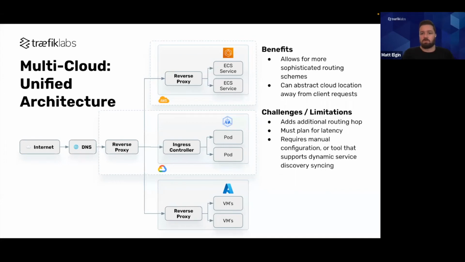There are some challenges or limitations to be aware of here. The first is that it is going to add an additional routing hop, and we need to think about the latency that might be added there. And the additional one is that it's going to require some degree of manual configuration to keep that list of locations up to date on this first layer, unless we have a tool that supports that dynamic syncing of those service lists.